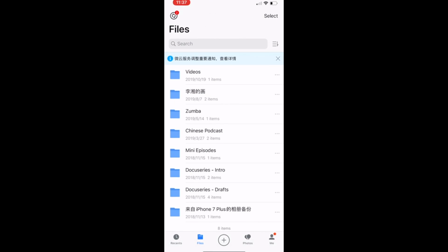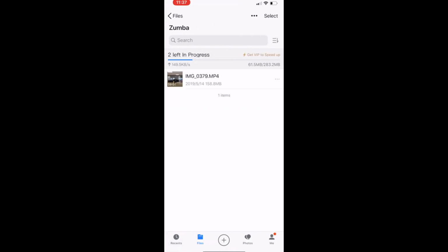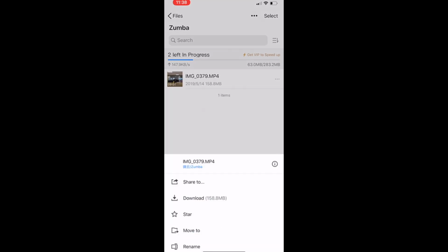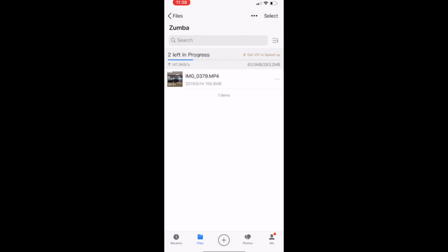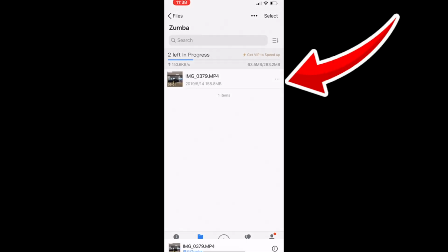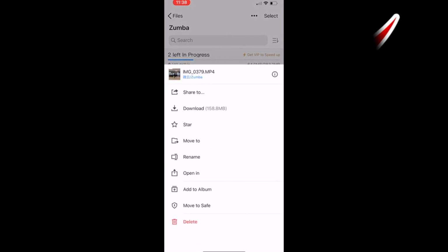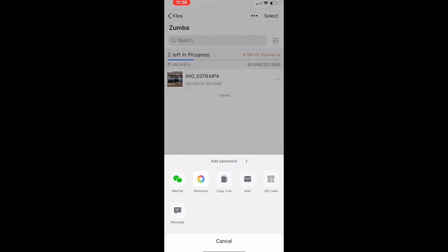Once you're inside, for example, I'm going to go to my Zumba folder, and there is a video sitting there about 9 minutes long, it's pretty large. And what you can do is tap the three dots to the right-hand side of the video, and here you have all the options. And good news is all of that is in English. And what you can do is share to.